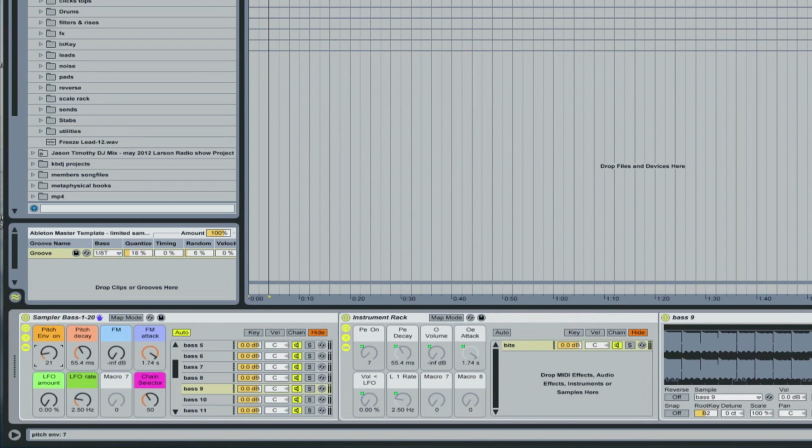Got pitch envelope, I can turn that on. FM synthesis on the sound, I can tweak that. Kind of creeps up because I created an FM attack, or I can back that off and make it immediate.